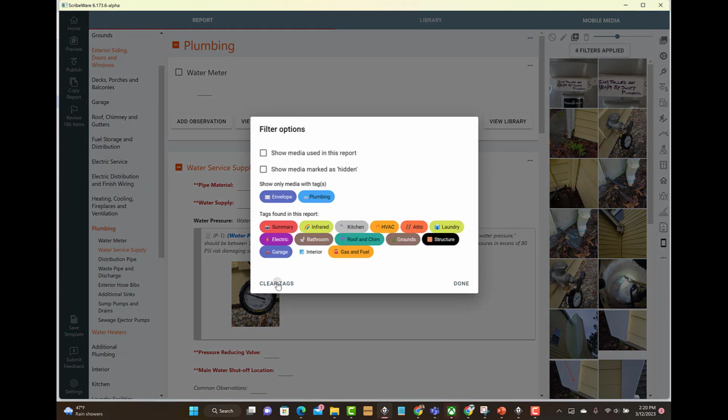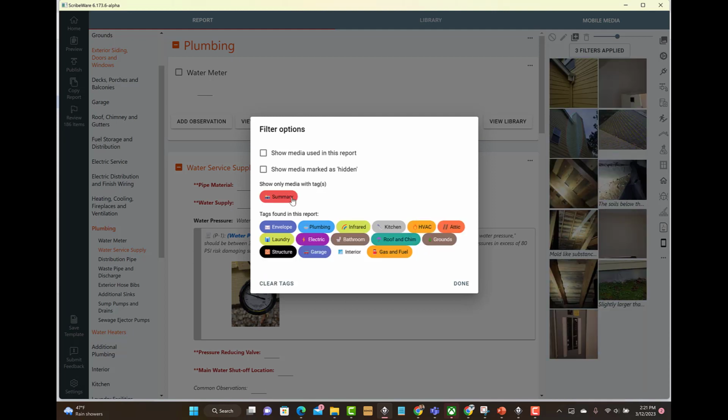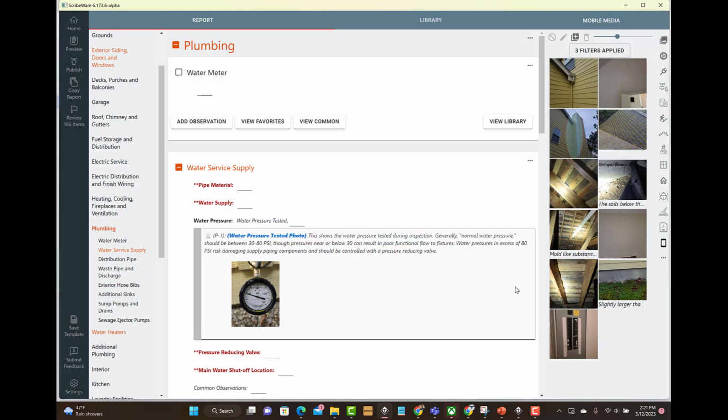We could clear all these tags. Now we'll see all the pictures. We could just look at our infrared pictures. We'll clear them all. One of the cool things is you can also have a summary tag. So now you could go through just the summary items that you want to review with the client. In this case, it was some envelope stuff, a crack in the foundation, and some mold in the attic. So all those get sorted for you.